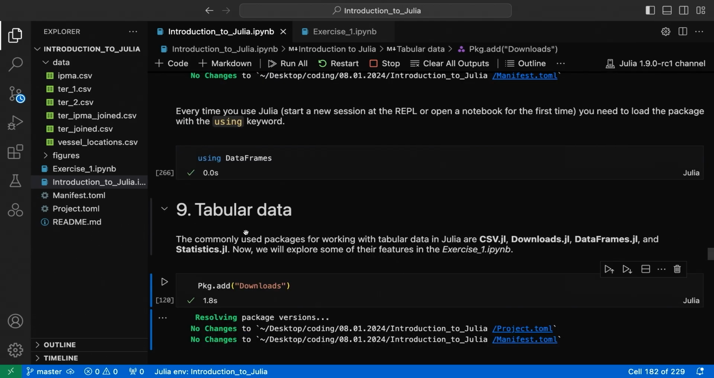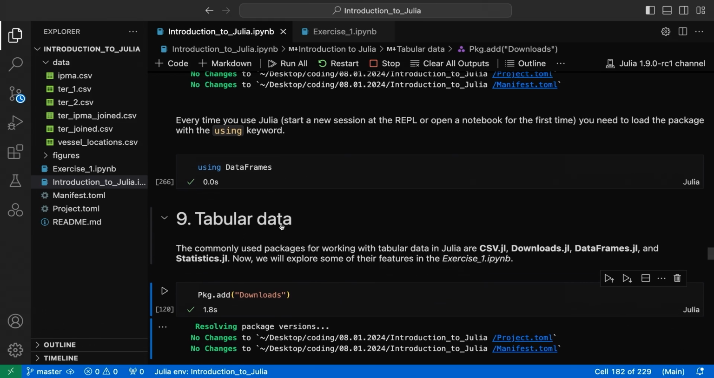All right, so now we are going to work a little bit with the tabular data, and I'm sure that every one of you at some point worked with the tabular data, and this is useful for everyone. And the basic packages to work with this are CSV.jl, Downloads, DataFrames, and Statistics. And now we are going to explore some of their features.